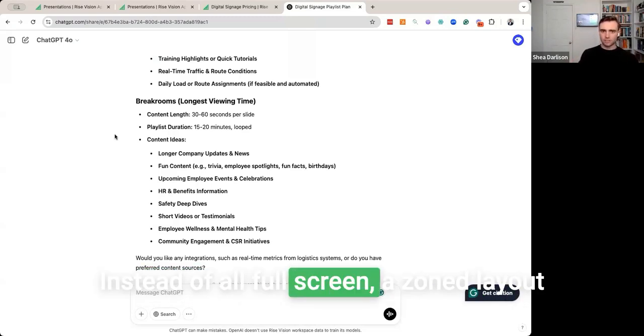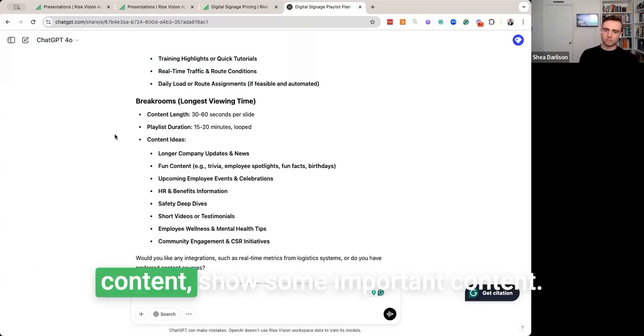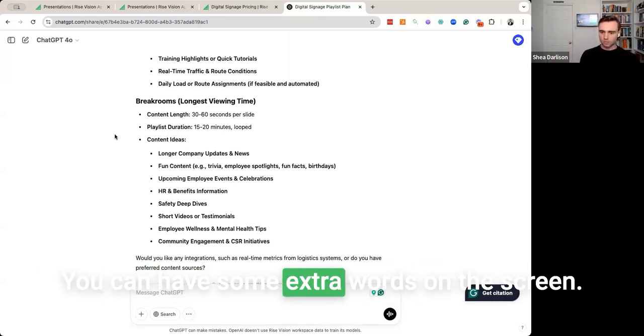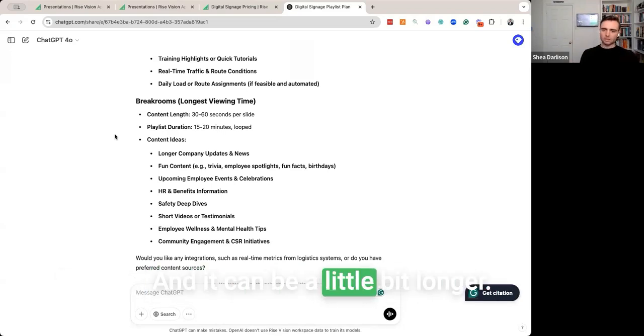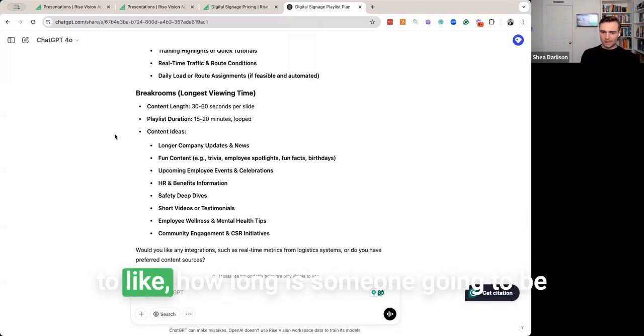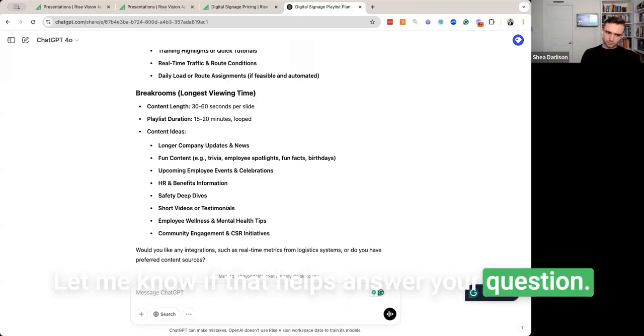Instead of all full screen, a zoned layout can work really well in those settings because that way you can show some entertaining content, show some important content. You can have some extra words on the screen and it can be a little bit longer. So you really want to tailor your schedule to how long someone is going to be sitting or in that area looking at the TV? Let me know if that helps answer your question.